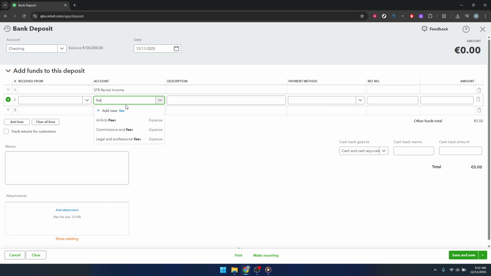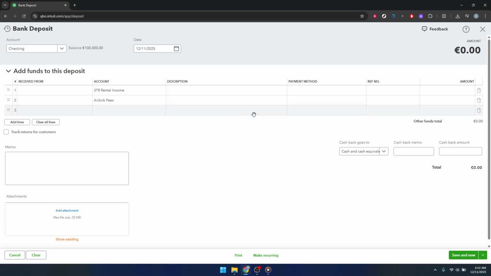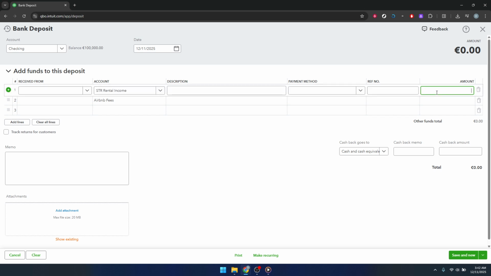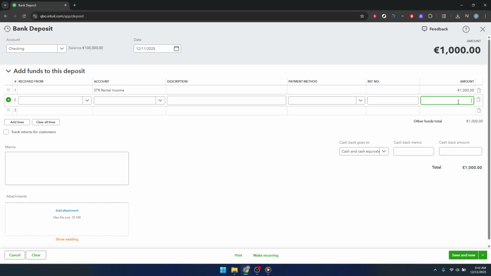Once you've entered both lines, look at the total at the bottom of the bank deposit screen. The total deposit amount should now match exactly the net amount that was deposited into your bank account from Airbnb. When everything looks right, click Save to record the deposit. You've now accurately captured both your short-term rental income and your Airbnb fees in QuickBooks Online while still matching your bank activity.